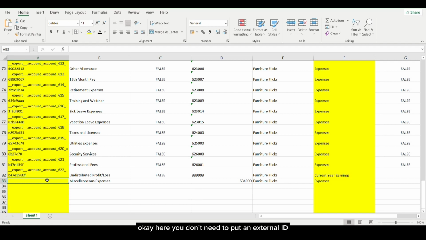Okay, here you don't need to put an external ID if you don't want to. It's just going to create a new account and it will assign an external ID on its own. But if you want to, you can always put here account and a sequence to make sure that you have a unique code in your external ID. But for me, I'm just going to leave it as is. Alright.